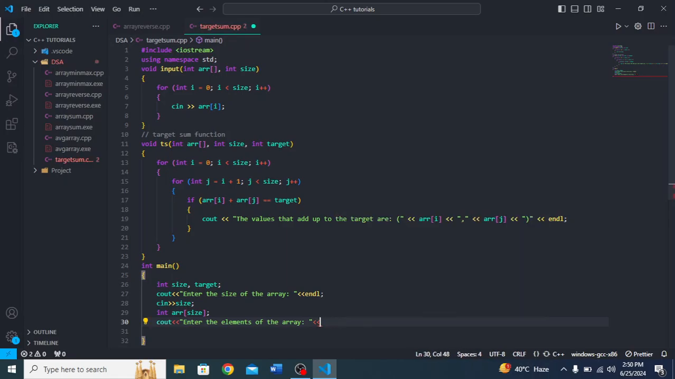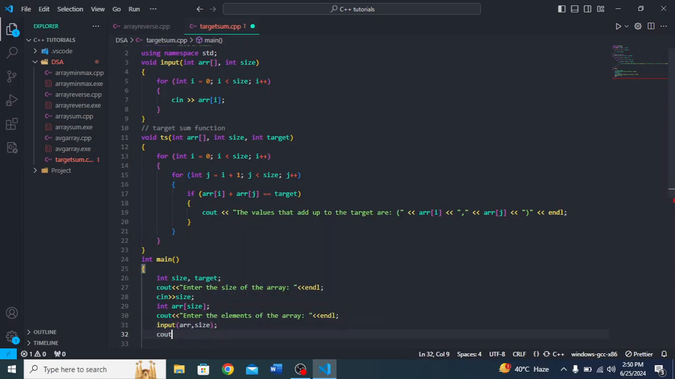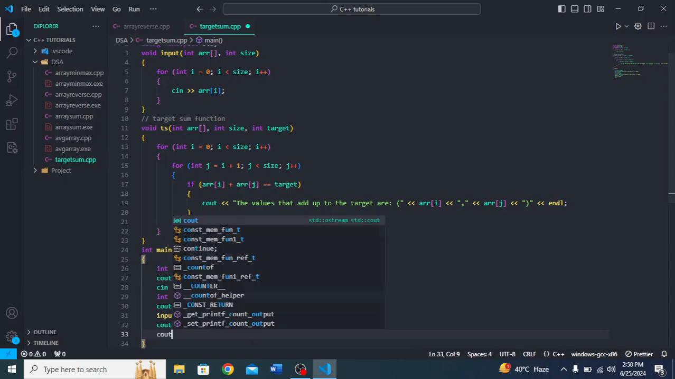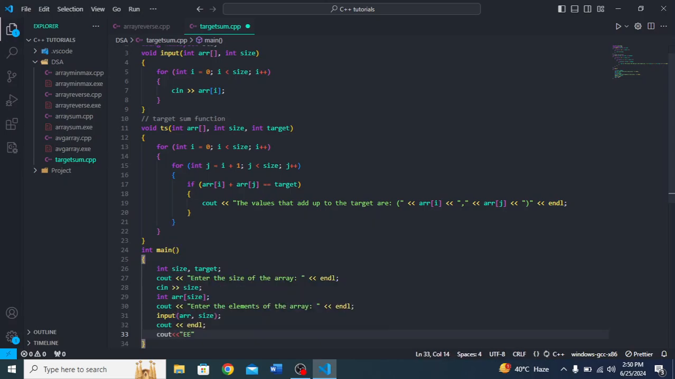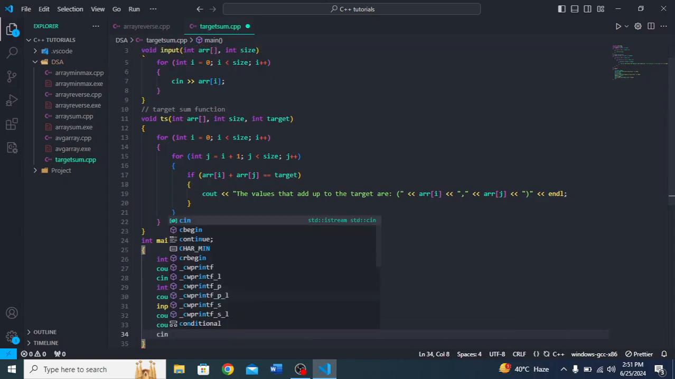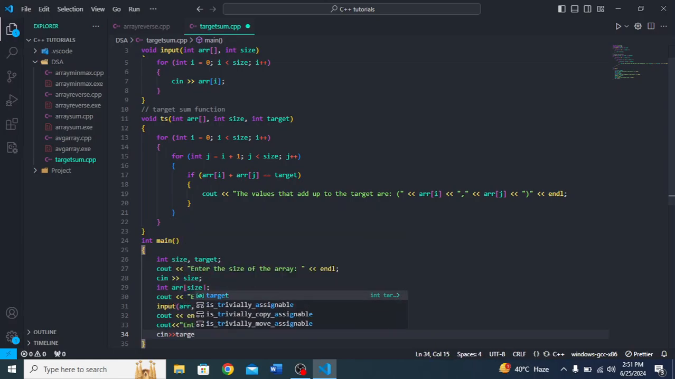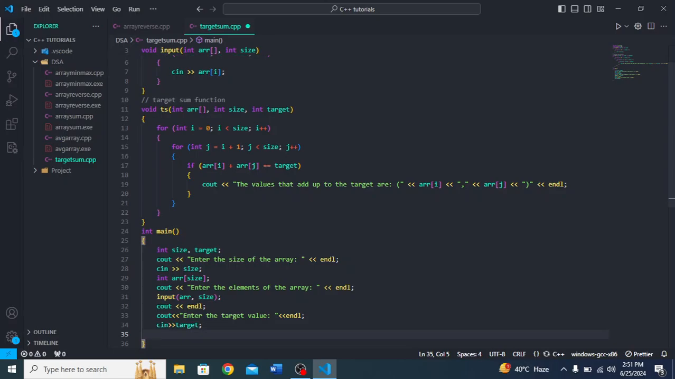So now what we will do is that we will call our input function, pass it the array and the array's size. And now we will ask the user to enter the target value, and he or she would enter target. And now we will call our target sum function. We will pass it the array's size and the target.